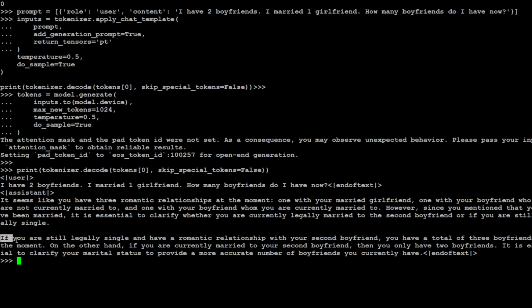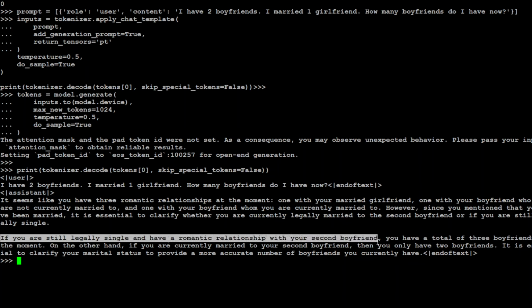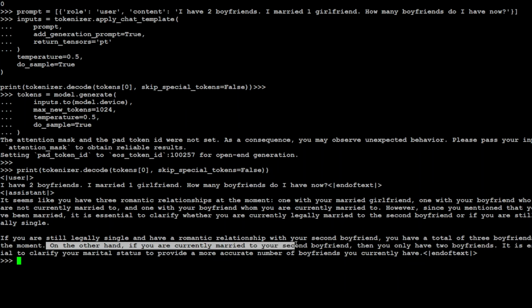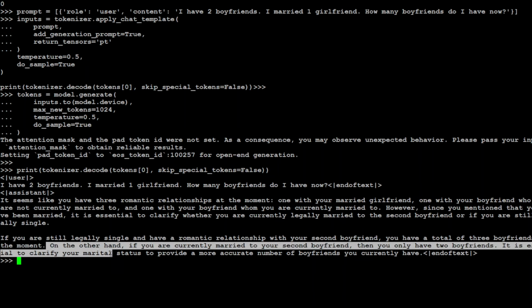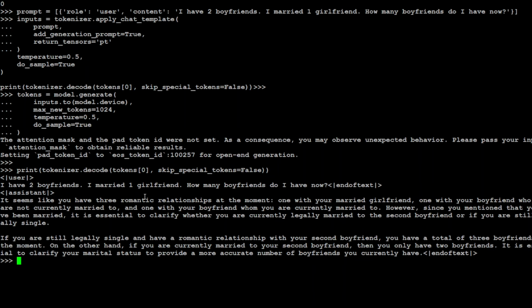Now let's see this. If you're strictly legally single and have a romantic relationship with your second boyfriend, you have a total of three boyfriends at this moment. Now this is again a wrong one, because I don't have three boyfriends, right? I have one girlfriend, two boyfriends. And on the other hand, if you're currently married to your second boyfriend, then you only have two boyfriends. It is essential to clarify. So I think the model got confused. I can safely say that. Let me clear my screen.